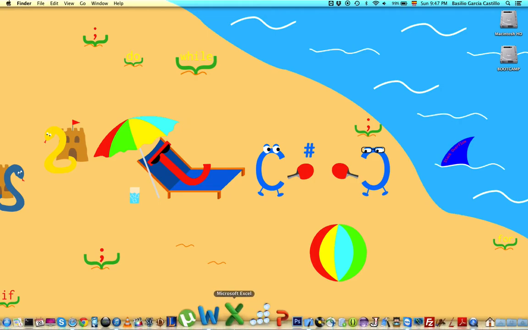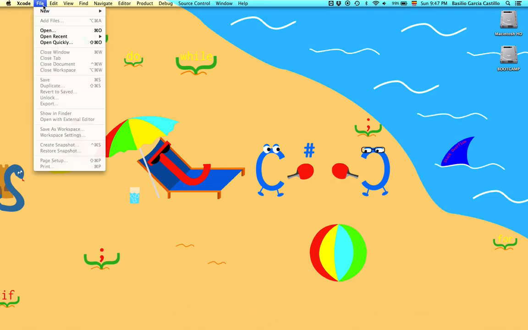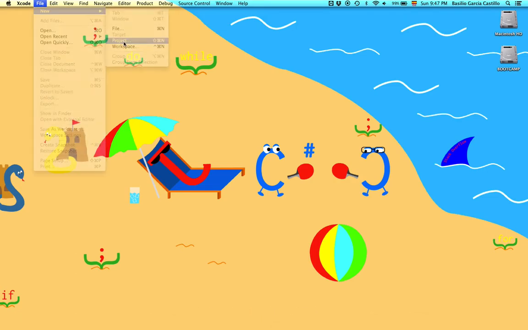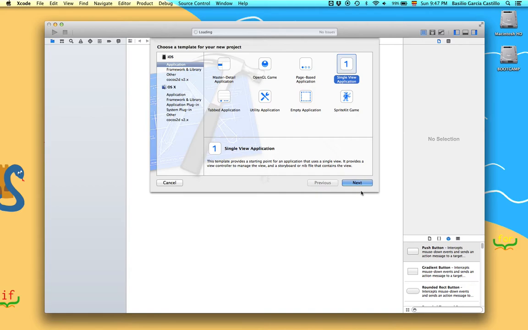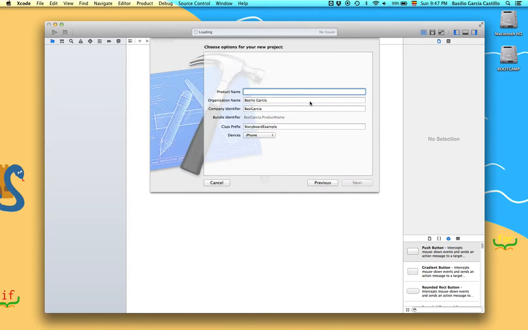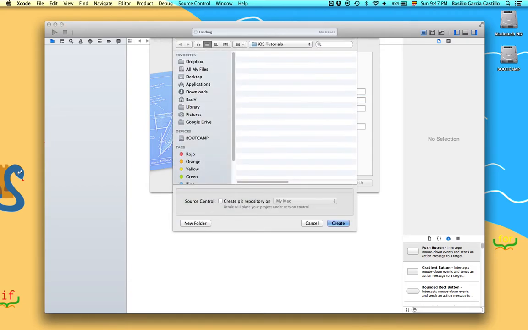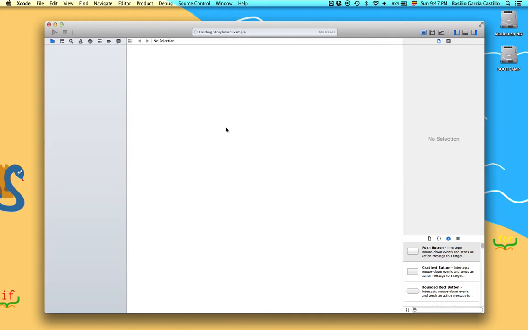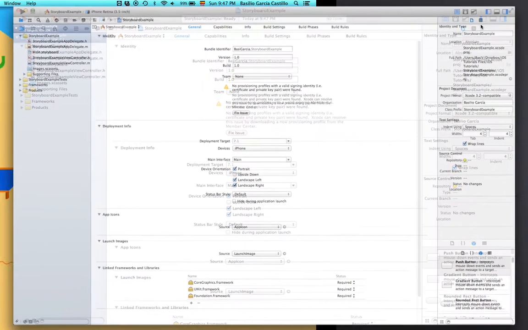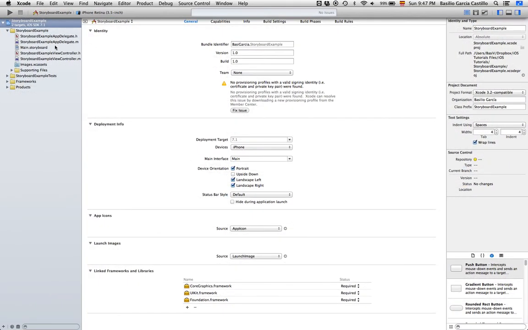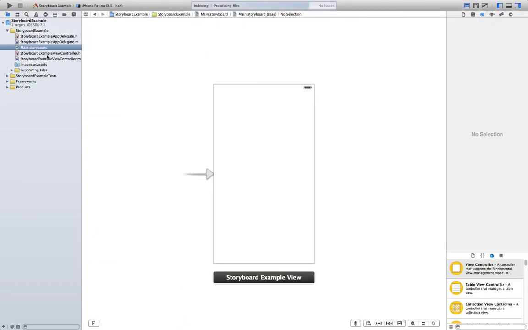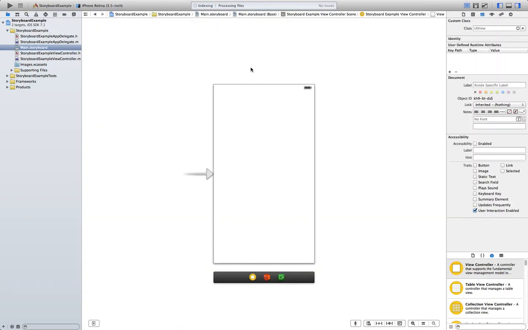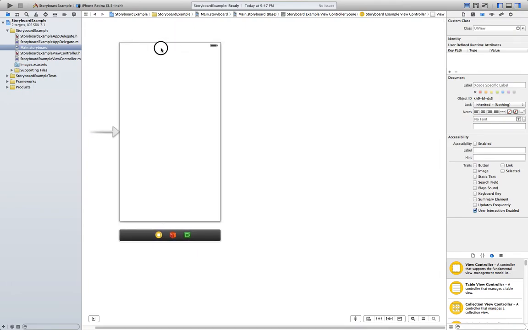First of all, let's go ahead and open Xcode. As always, we're just gonna have a simple view app, name it storyboard example, let's go. Alright, so you can see you have a storyboard file which has a view. We've used this in the calculator before.